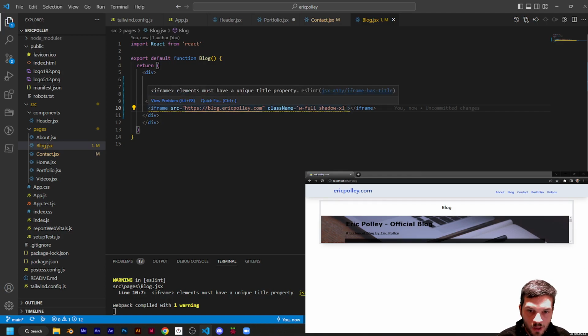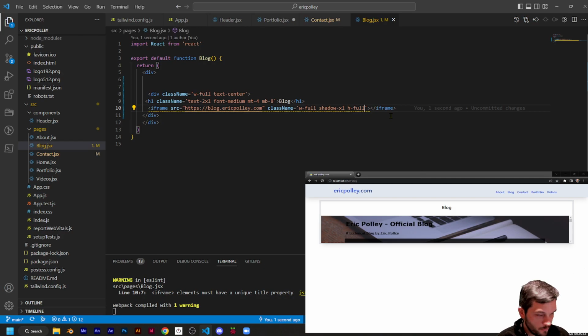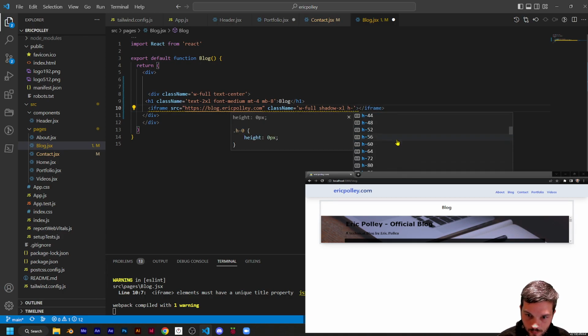Okay. So the width is full. The height should be full. Will that do that? Nope. Auto. Height is... So auto would have worked, but it didn't. Let's see. Full? I already tried that. Pixels.